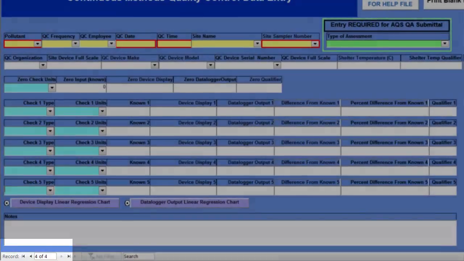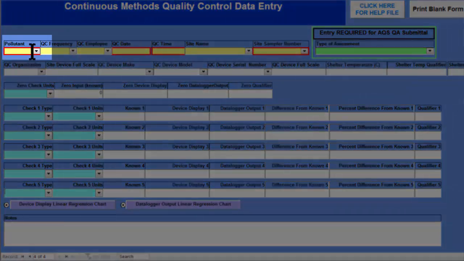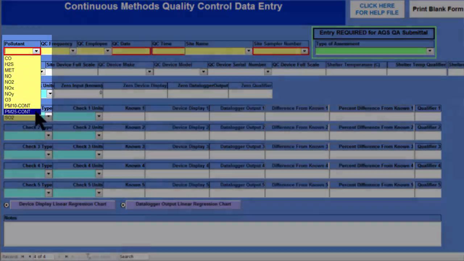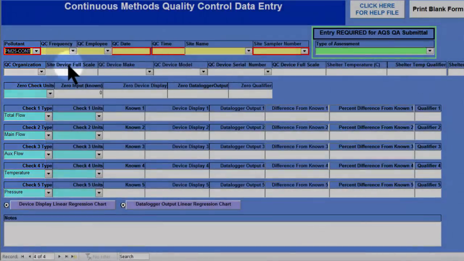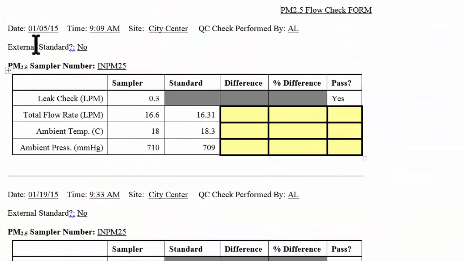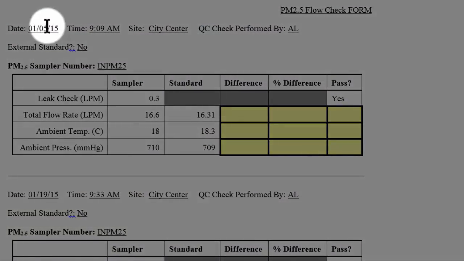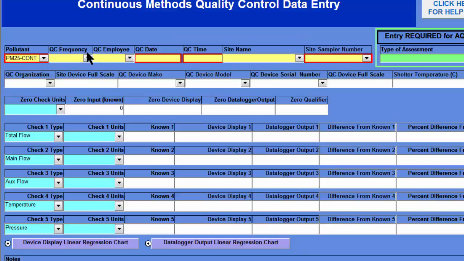So that brings up my blank form, and I'm going to enter my first PM2.5 QC check. So I begin by selecting my pollutant, and remember it's PM2.5 continuous. And then you'll notice here that the toolbox populates all of these fields based on what's standard for PM2.5. So most people that do PM2.5 have some sort of flow check they enter, and then a temperature and a pressure. So I tab over to the next field, which is QC frequency. And I'm going to look at my sheet here. So this is also a bi-weekly check because I did my first check on January 5th and my next check on the 19th, 2 weeks after the first check. So I select bi-weekly here.